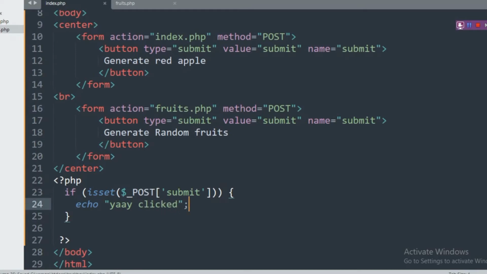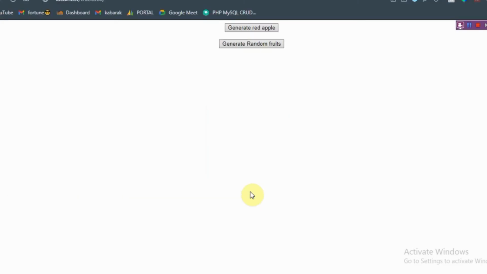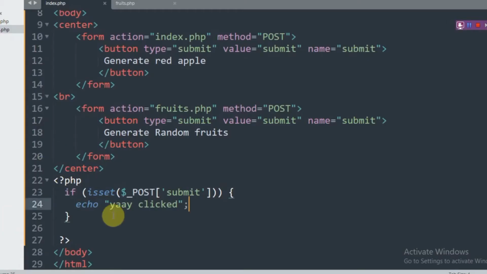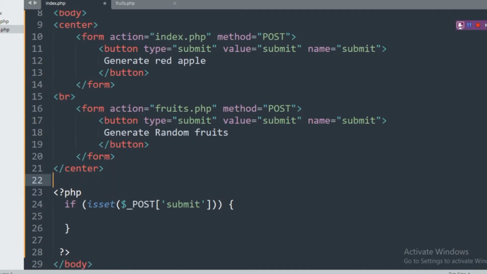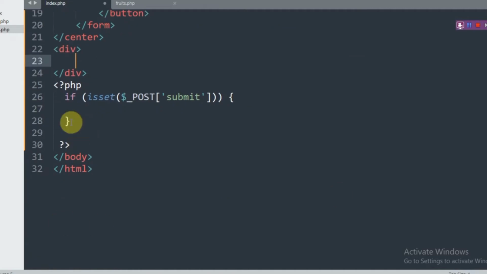Let's start. So let me just click on this. Yay, clicked. So okay, we're good to go at this point. So what I want to do is, because I already want by default to have an apple being displayed on the user interface, I'm just going to create a div right here, and then I'm just going to transfer all the PHP code into the div.